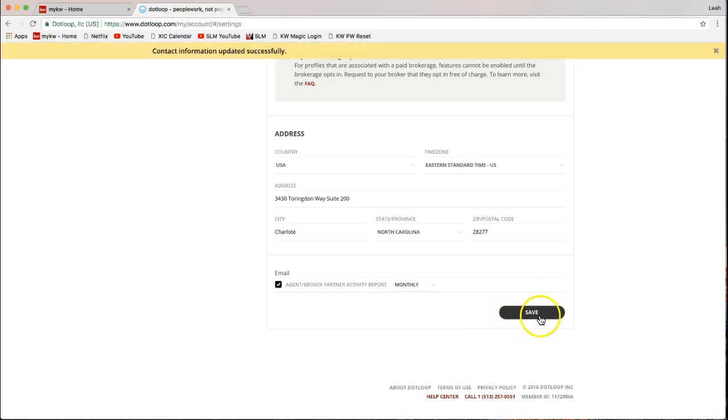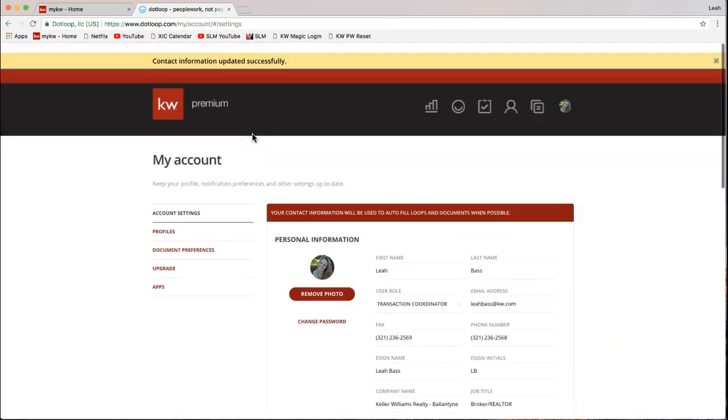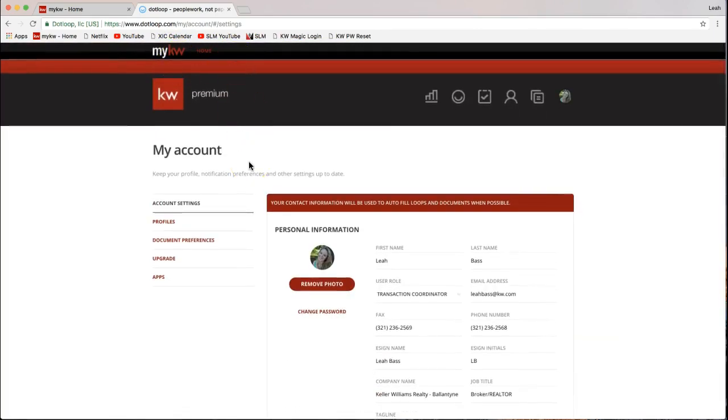All right, and when I click save on the very bottom, it gives me this lovely yellow bar here that says contact information updated successfully. Okay, whenever you save anything in Dotloop, it does give you that yellow bar to confirm it's been saved. It makes me feel a little better knowing all that work will stay. So feel free to look for that.